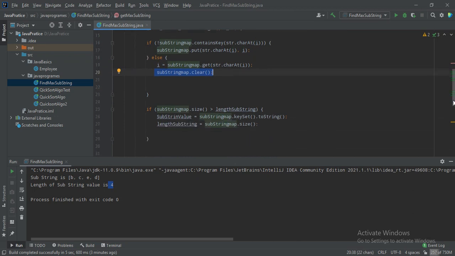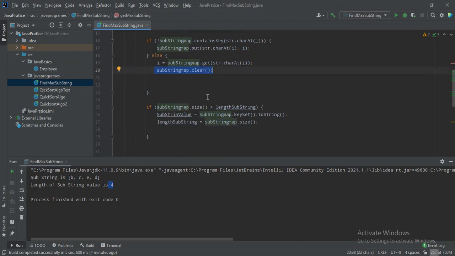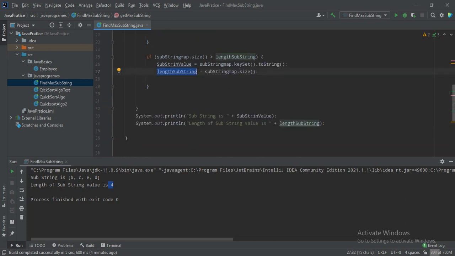And here, before taking the next character, we are checking one condition, guys: whether the length is more than the length of the substring or not. If really that size is greater, then go inside, fetch the substring value of that hash map and store it into the substring value. And we have to update the length value also. Okay, mostly I hope you understand this program.